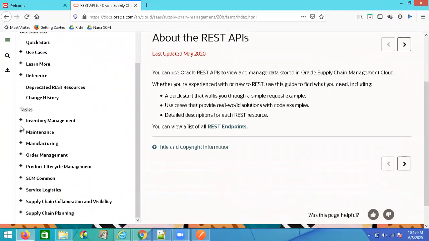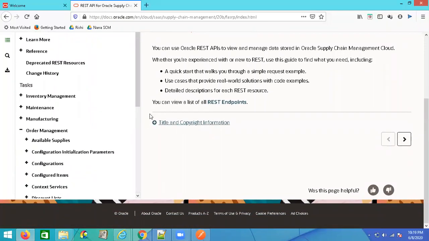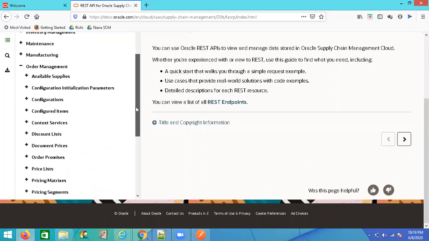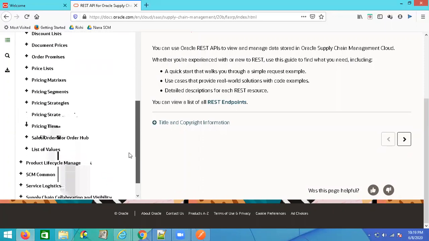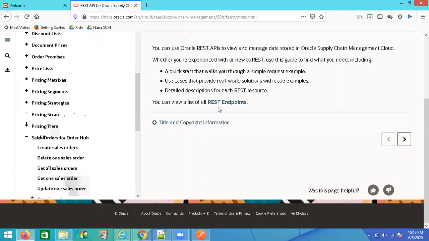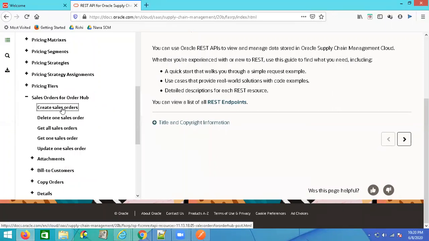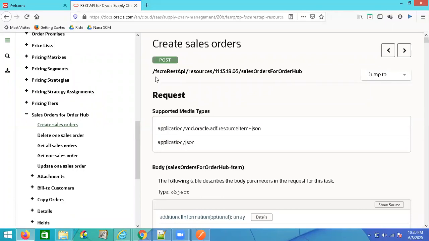So now I am going into the task or the area which belongs to order management. Under order management, we have a handful list of REST APIs. Now I am going to sales orders for order hub. Under this sales orders for order hub, you can see create sales orders. Okay. So this is the REST service that we need to use in order to create a sales order in the Oracle Fusion Cloud instance.